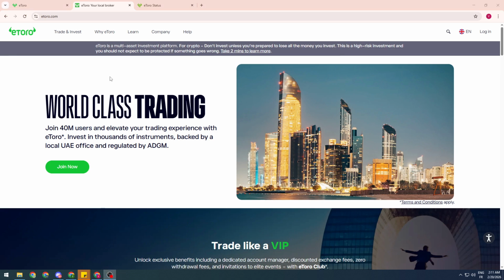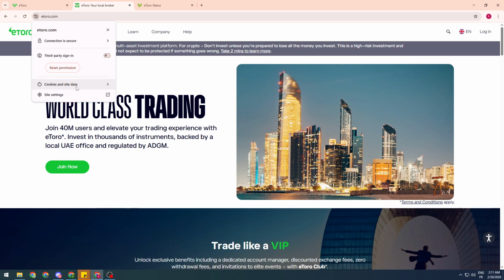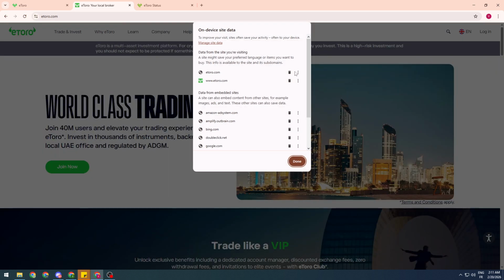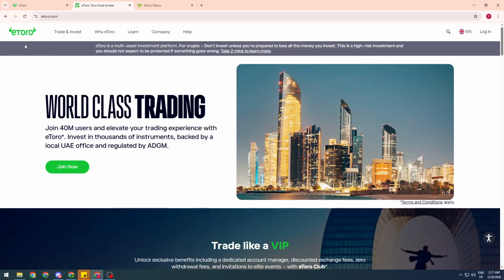And for the PC users, in case the website itself wasn't working, try to delete the cookies and site data. So go here, click on here, and delete these two things. Don't delete anything else, and this will refresh any bugs or non-working files that were interrupted within eToro.